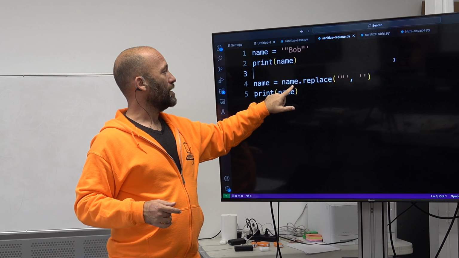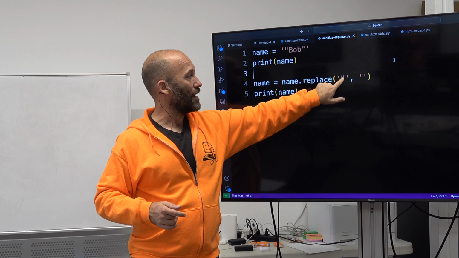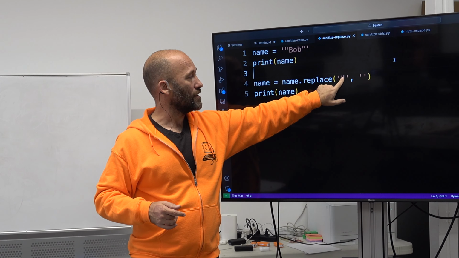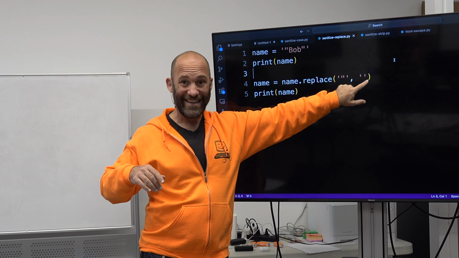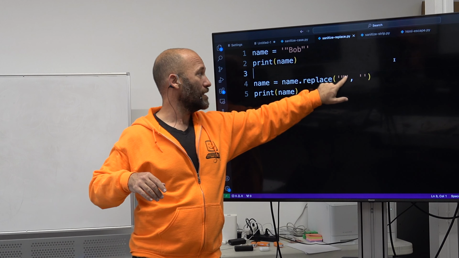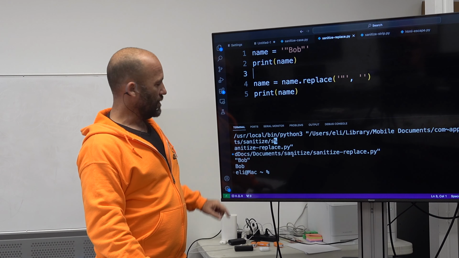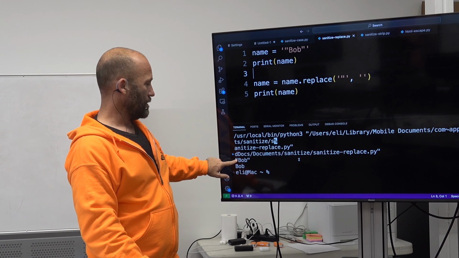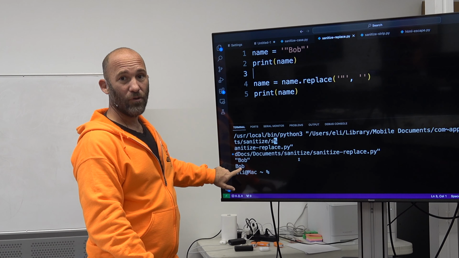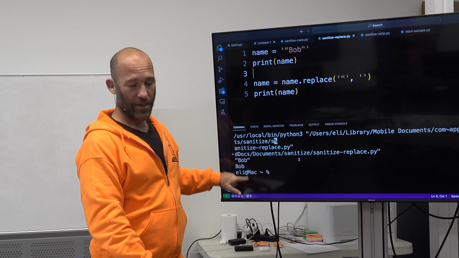So basically what we can do here is we say name.replace, we put single quotation marks, and we say we want to get rid of the double quotation mark, and we want to replace it with nothing. So single quotation mark, no space, single quotation mark, right? If we do that, we do the replace, we can see that the original Bob within the double quotation marks is here, and then Bob without the double quotation marks is here. So we replaced the double quotation marks with nothing, right?